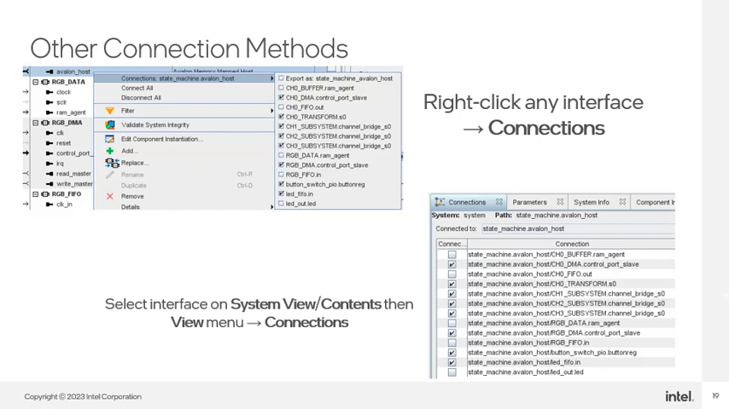Instead of the right-click menu, you can use the Connections tab accessible from the View menu. Select an interface on the System View or System Contents tab. The Connections tab will display a list of all possible connections for the selected interface, using a / character to indicate a possible connection between the selected interface and the other compatible interfaces in the system. Enable or disable the connected checkboxes to make or break connections.